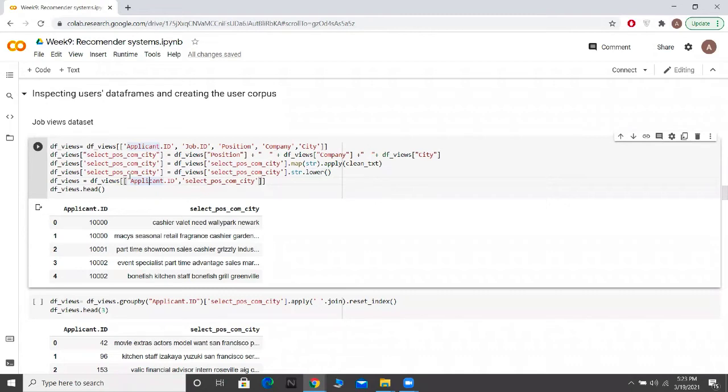And when I view the final data frame, this is how it is: the applicant ID along with the select_pos_com_city column. Now, just to give you a bit of intuition, if you are wondering why I'm doing the steps that I'm showing you, I'm just taking the key information. So how am I creating the corpus? I'm fetching the key information, which could be the job ID, the position.